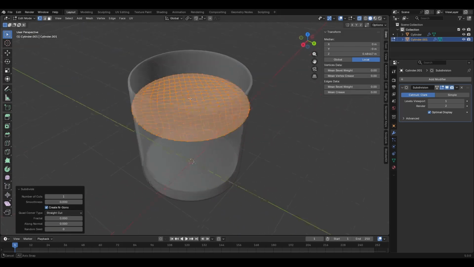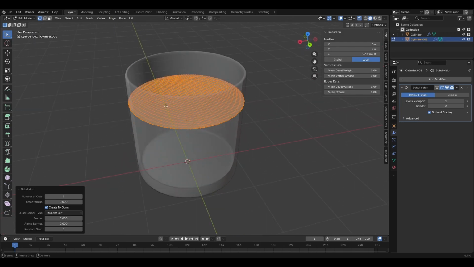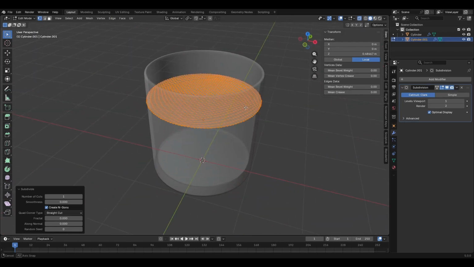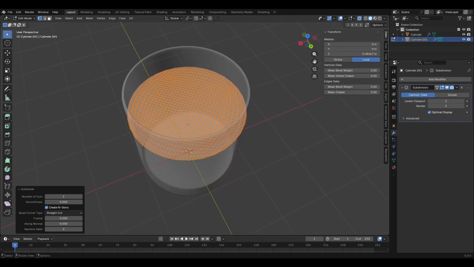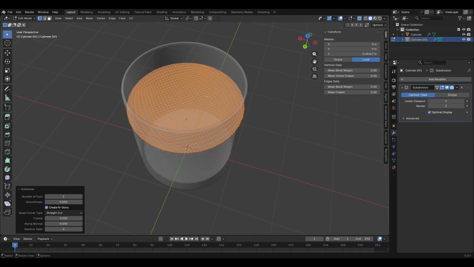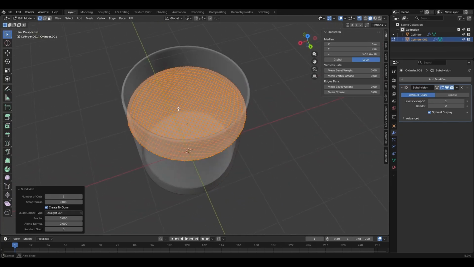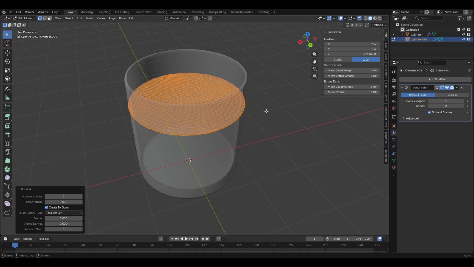Subdivide it to add more geometry. And if you want, you can subdivide it one more time so the animation will smooth. Make sure you don't overdo it. The simulation and the render might be slowed down if you add too much geometry. I think this much is okay for our tutorial.